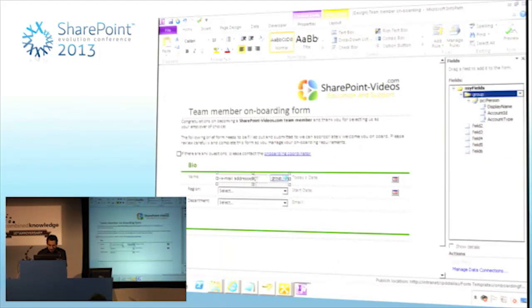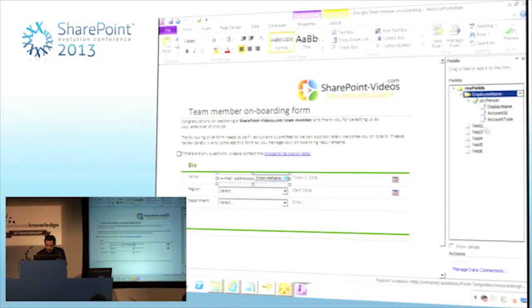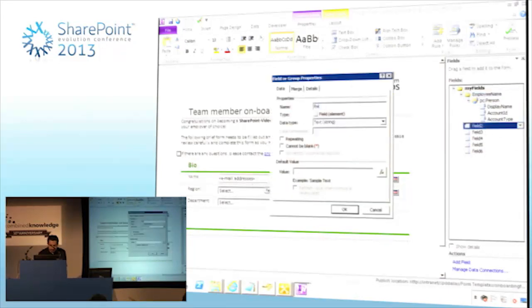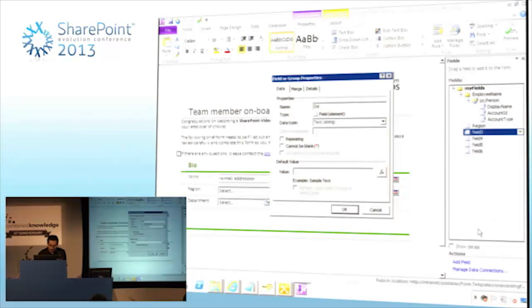First here, I'm going to change the names here, but it's best practice to double click on this thing and change the name here, just because now you know for sure you're changing the actual field. So here is going to be employee name. That's good. Here's going to be region. Good. Here's going to be department.